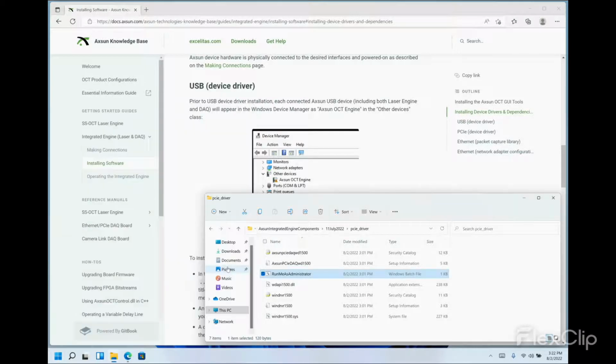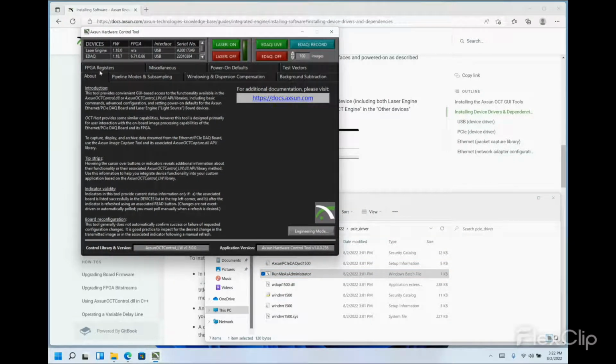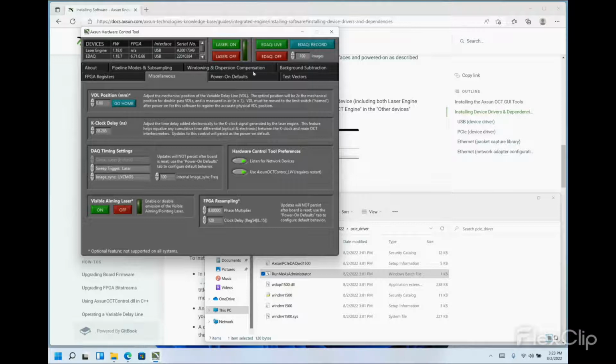Let's start up the hardware control tool. And you can see that it's successfully showing the laser engine and the DAC here in the devices list with USB connections. So that's successful.